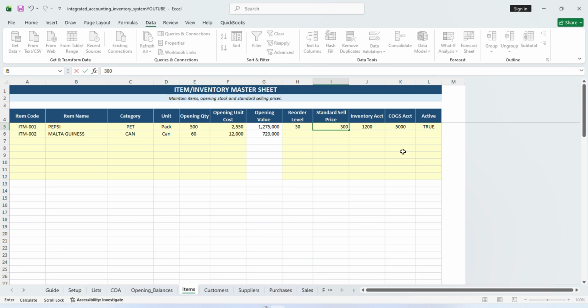Let's say it's 3,000, right? Then we have the inventory account. Now this inventory account is very important because every transaction here must be assigned to it. Now inventory account, of course, what I did here is data validation again. So where did I get it from? What I did is apply data validation on this.